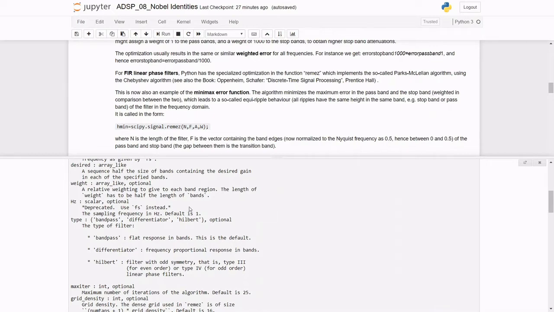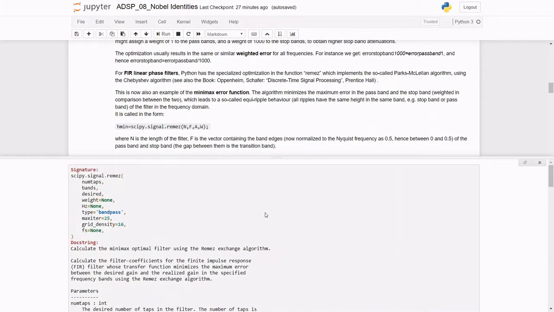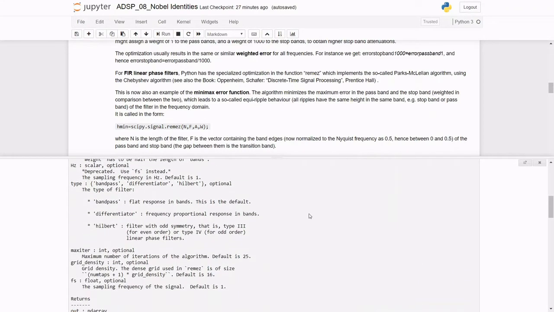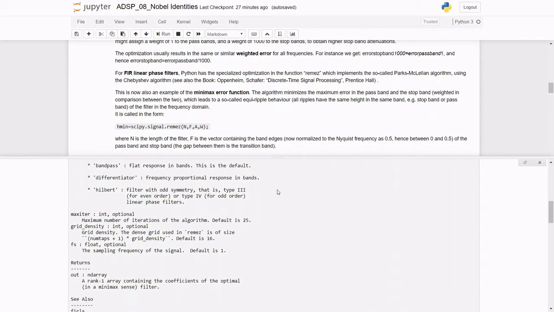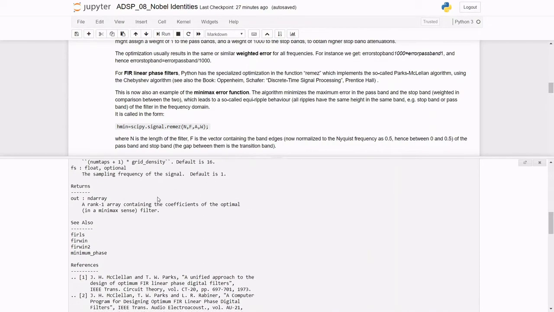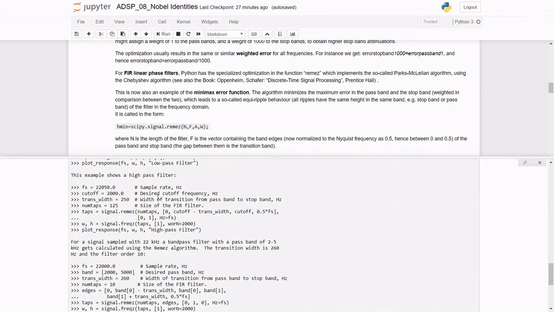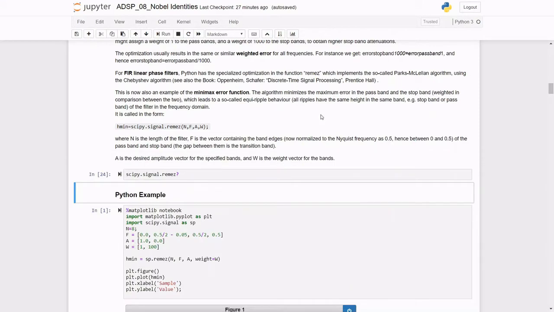Then there are some other parameters. We can set which kind of filter we want. If the type of filter is bandpass, it has a flat response in bands. This is the default. It can be a differentiator, with a frequency proportional response in bands, or Hilbert, a filter with odd symmetry, so it's a type 3 for even orders or type 4 for odd orders. You can take a look at some examples of how to use it here, and we will use this function in our example.